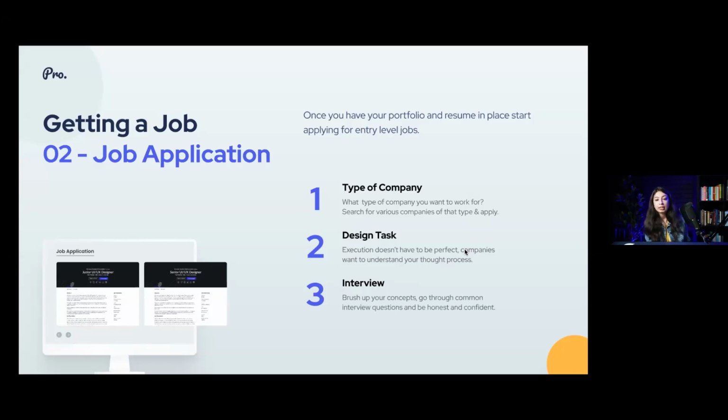Now you've done the design task and you have the final interview, or you don't even get a design task, you just have an interview round. What you need to do is, before the interview, brush up on your concepts. Something about UX in the theoretical form is definitely going to be asked in the interview. So brush up all your concepts so that you're confident and it does not give a bad impression if you just don't even know the basic answer about UX.